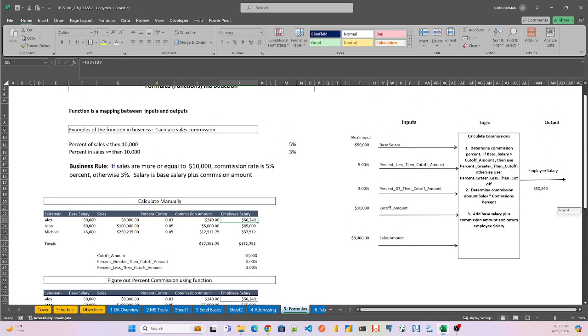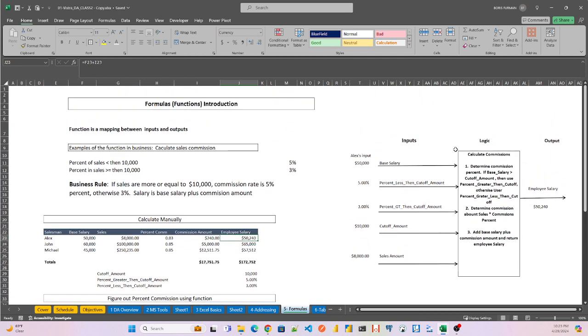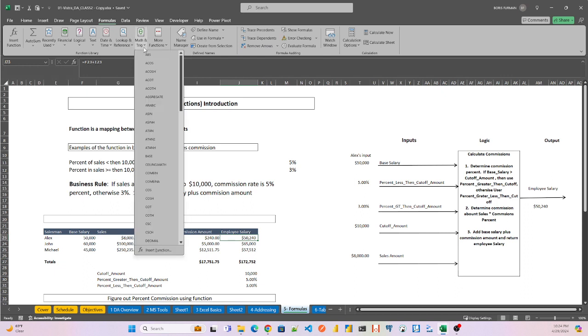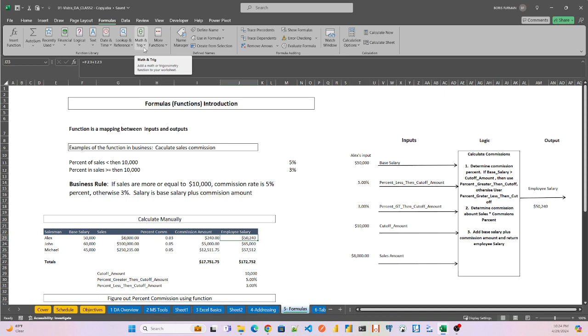Now let's talk a little bit about formulas. Formulas are very important in Excel. There is a lot of logic that's available. You can see here there are different formulas available in Excel, given to us basically out of the box for free. There are logical formulas, text formulas, date and time formulas, math and trigonometry formulas, financial formulas, statistical formulas, and so on and so forth.